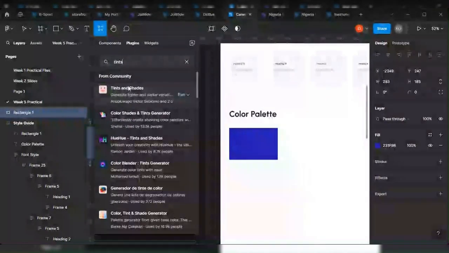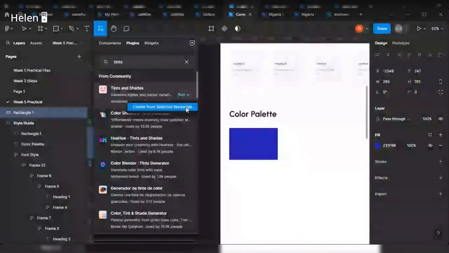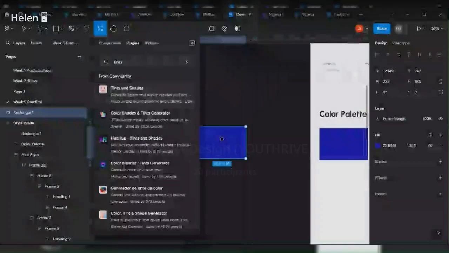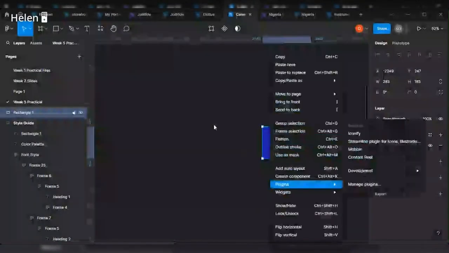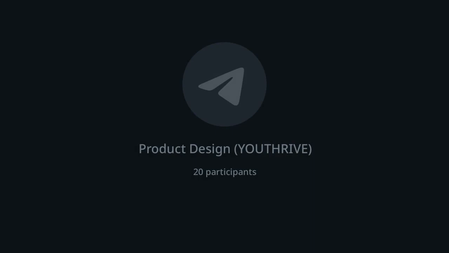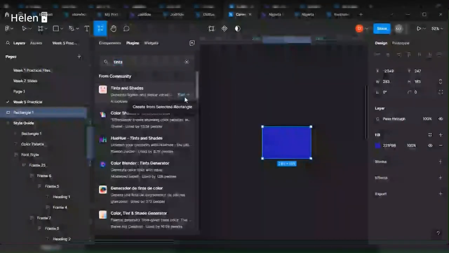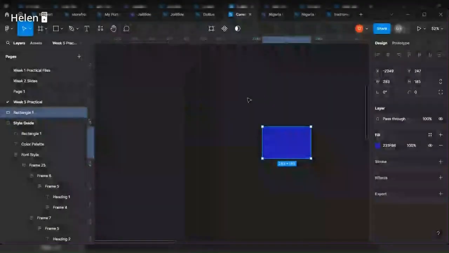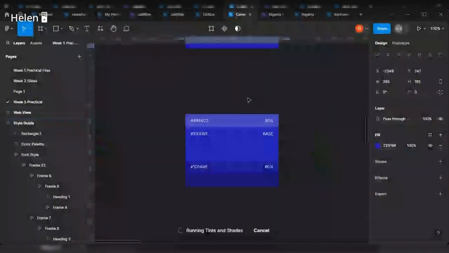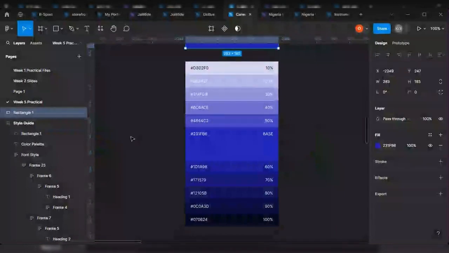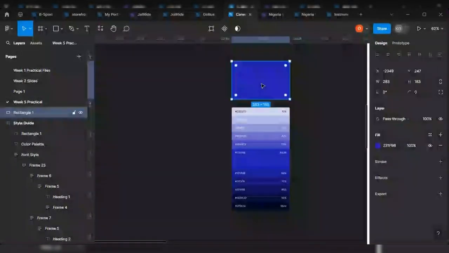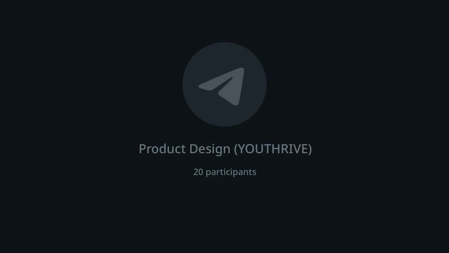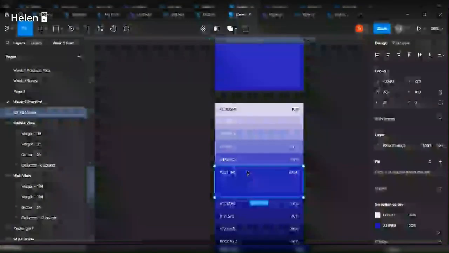So let's go back and select a rectangle. For those of us that actually installed it, just come here. Okay, create from selected rectangle. So I'm going to click on it, and it's running to generate the colors related to this. Now this is the main color, and this is the color code. And look at the lighter shade, and then look at the darker shade. Now if you check this color, you can see that it falls under the darker shade of it.